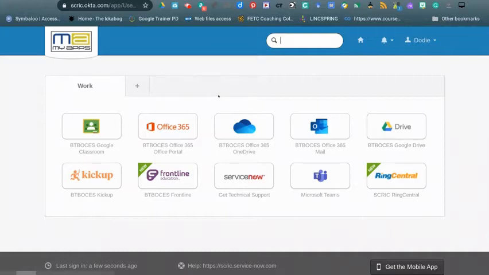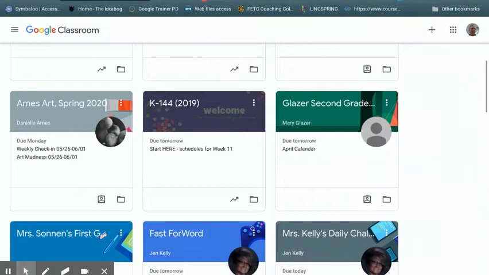It is the best thing to do to authenticate through My Apps and log in through My Apps and go to Classroom there, because then you will be assured that it will be on your school Google account and not on a personal account.